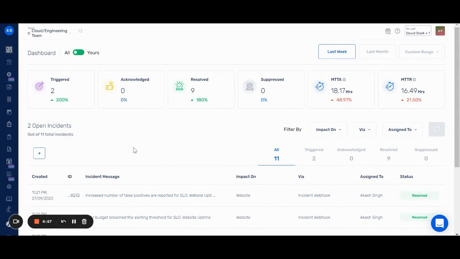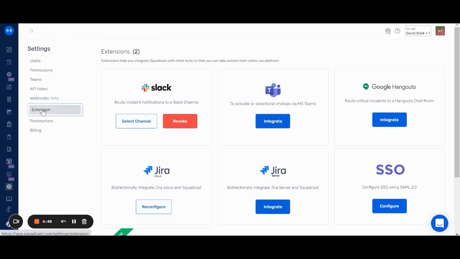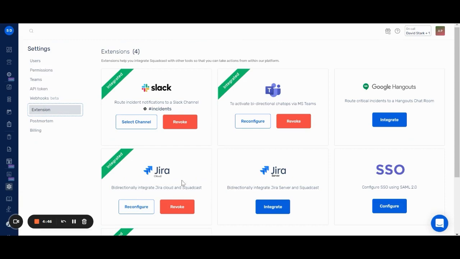Hey everyone, let's have a look at how you can create tickets in Jira directly from Squadcast. In order to set up, simply click on Settings, go to Extensions. Here you can see Jira Cloud and Jira Server as well.